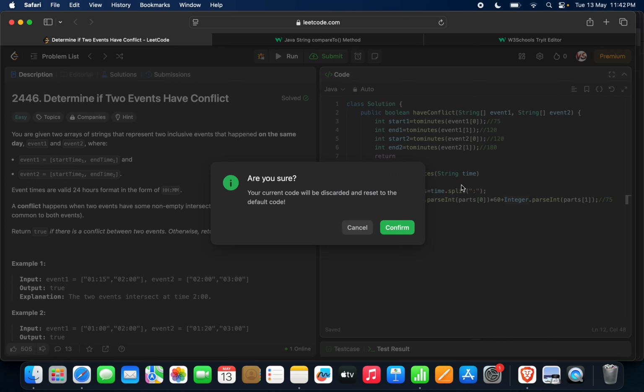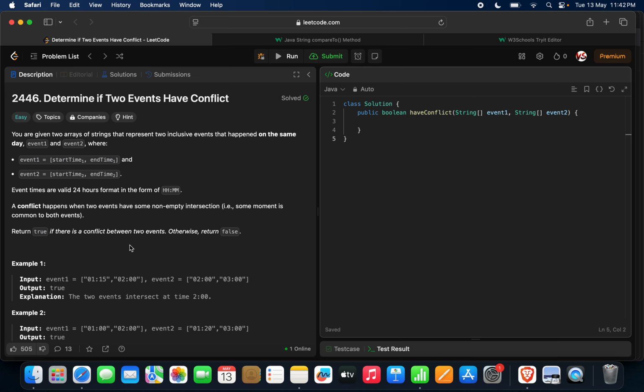For that I will first reset this code, and as I explained previously, we need to compare this one with this one, and this one with this one. So we need to compare.